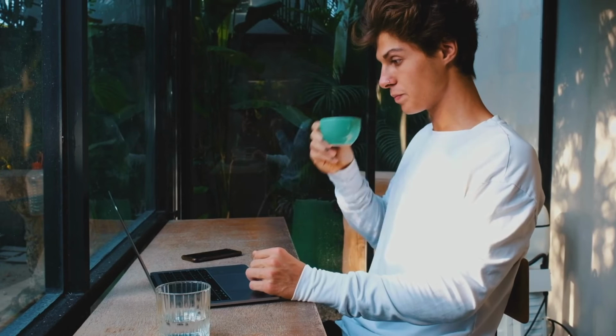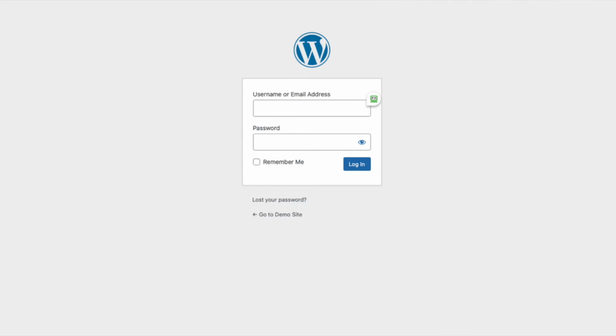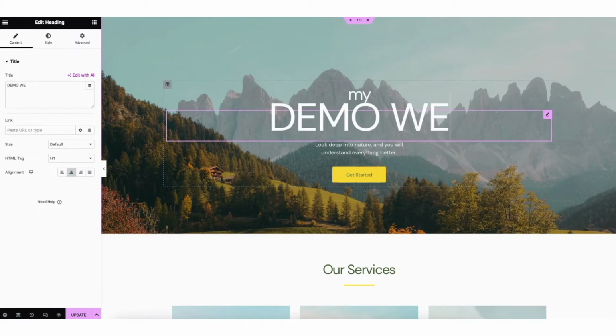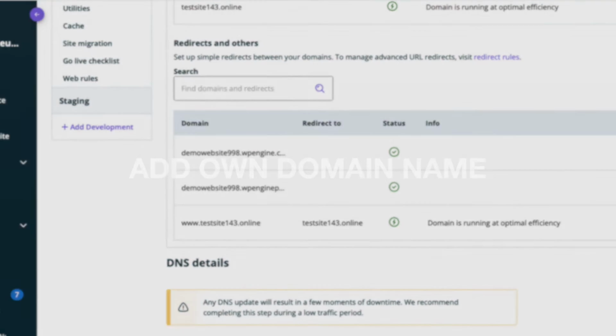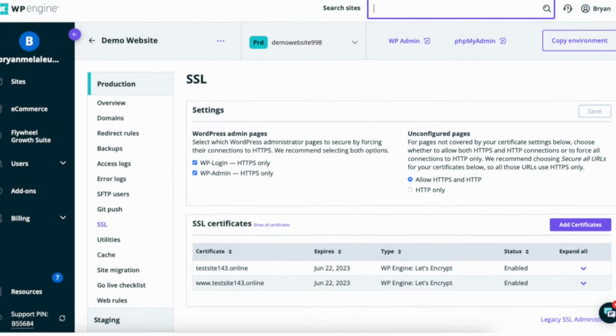Once your site is ready, you'll see the email site created. You can click Access via User Portal button to be taken to the overview page for your site. You want to click Set Password, and it'll take you to the WordPress login page where you can set up your WordPress password for logging into WordPress. Before I go into the WordPress tutorial on creating a WordPress website via drag and drop, I want to go over how to add your own domain name and adding the free Let's Encrypt SSL Certificate, making your site secure.